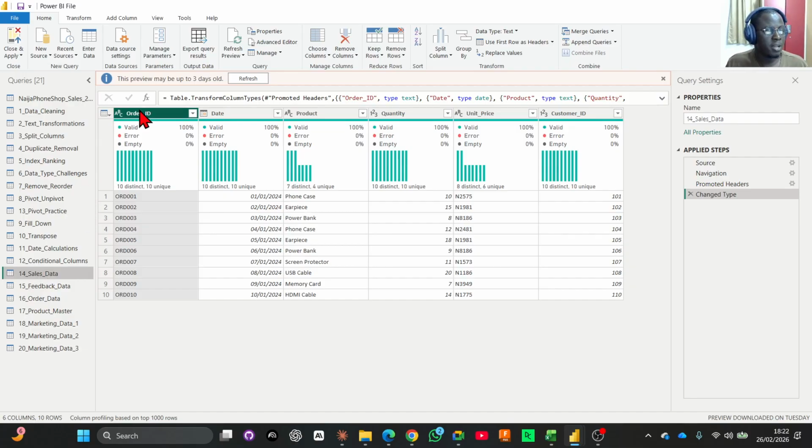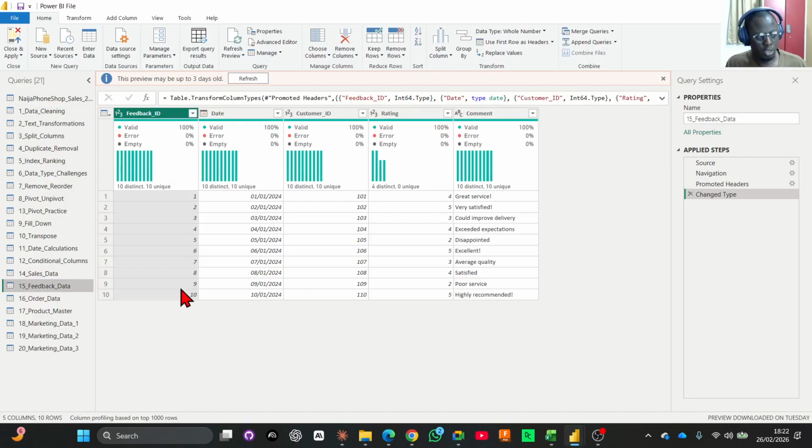For example, in this table, the order ID, order 1, 2, 3, 4, 5, 6, 7, 8, 9, 10, is unique. If you look at this one too, the feedback ID is unique, but we are not going to use that.